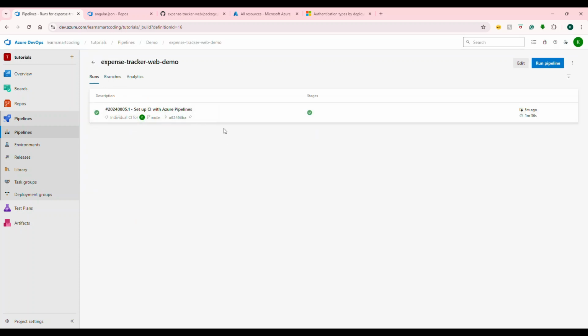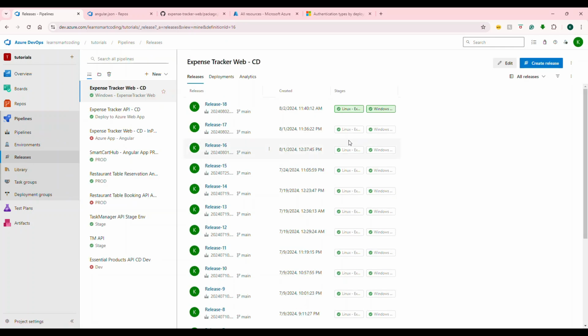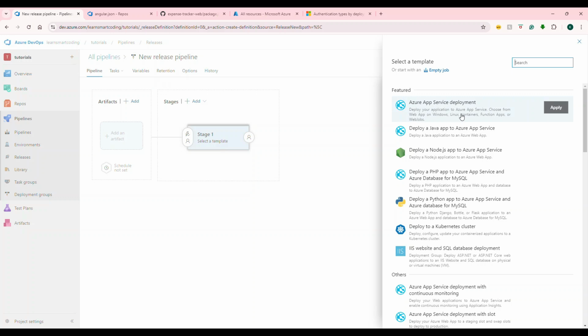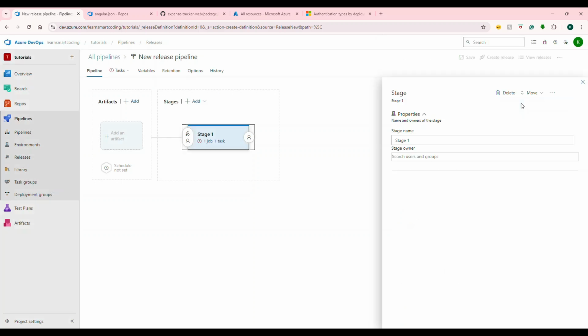Okay, now let's click on release. The moment you click on release, you can see all of my existing release stuff. What you're going to do is click on new and say new release pipeline. Okay, now here is the thing, right? Just pay attention. The first thing that you're going to select is the Azure App Service Deployment. Once you have this, you can name it according to your release name. Like I'm going to give some meaningful name, expense tracker web, and it's a CD, so CD-demo.